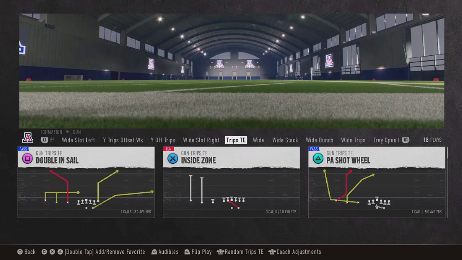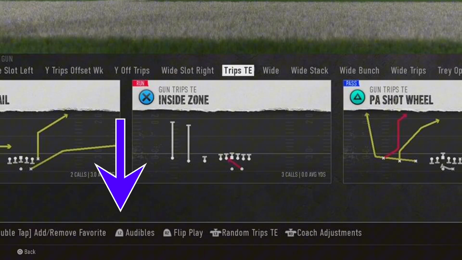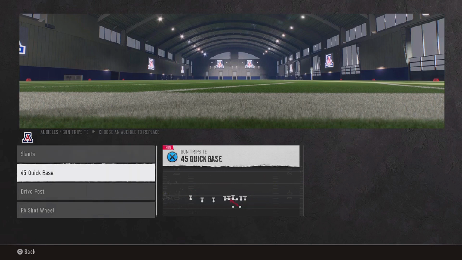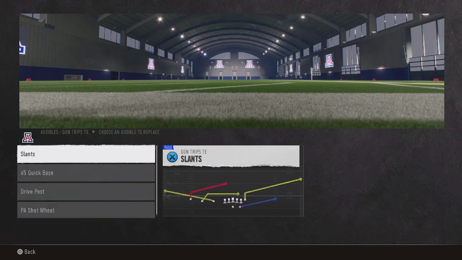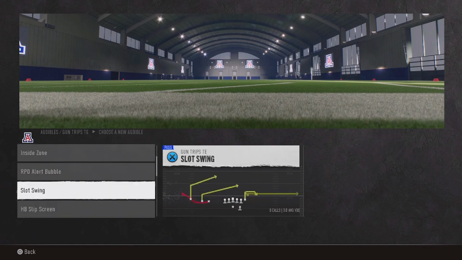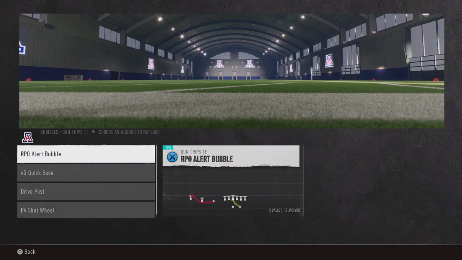Now, if you didn't know already, when you're looking through your formations, you can actually customize your audibles. The way to do that is clicking L2, and that brings up all the normal default audibles, and you can swap these out with the ones you prefer. So we're going to swap this slants play with this RPO bubble. This is going to be our bread and butter here.